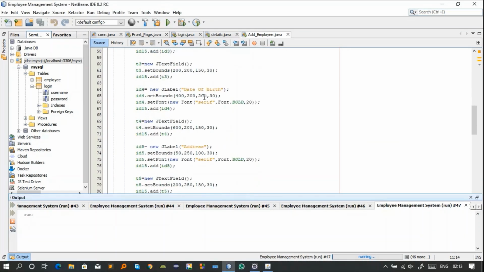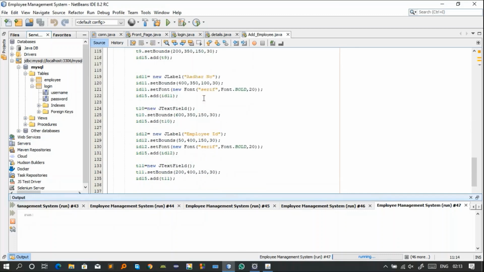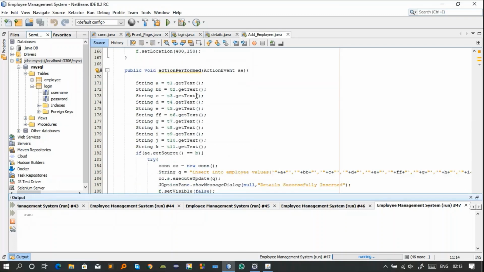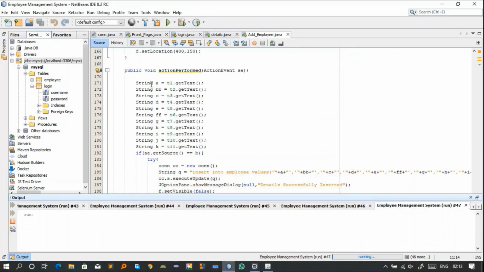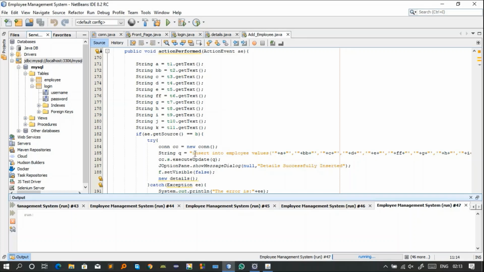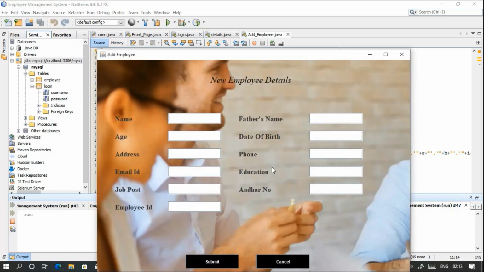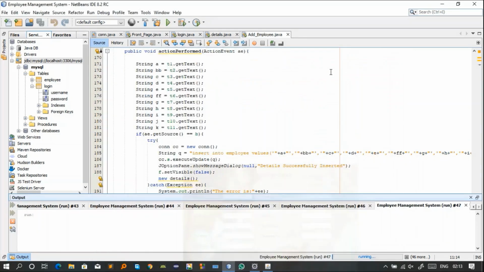Then the main thing is here, that is actionPerformed. It will take all the things that you have filled in this form and copy them to other variables, that is string variables. I have made these string variables, and then it will execute the insert query, because you have to insert this data in your database.